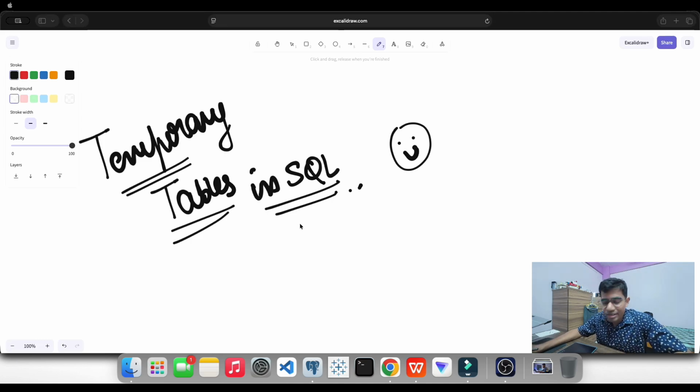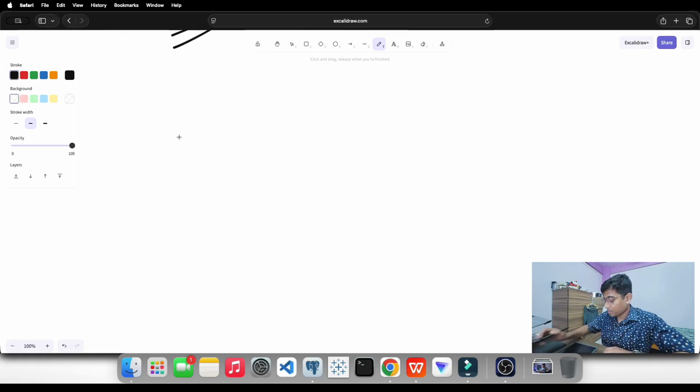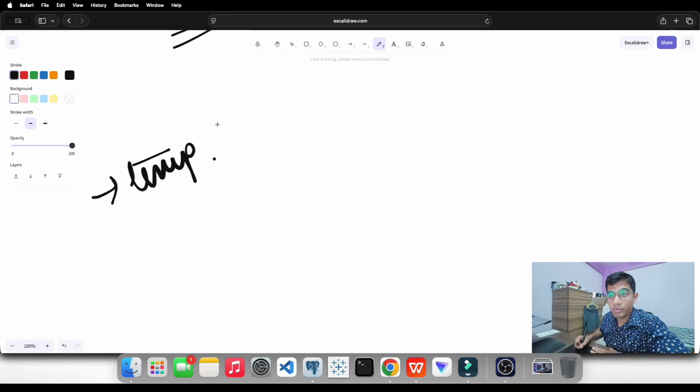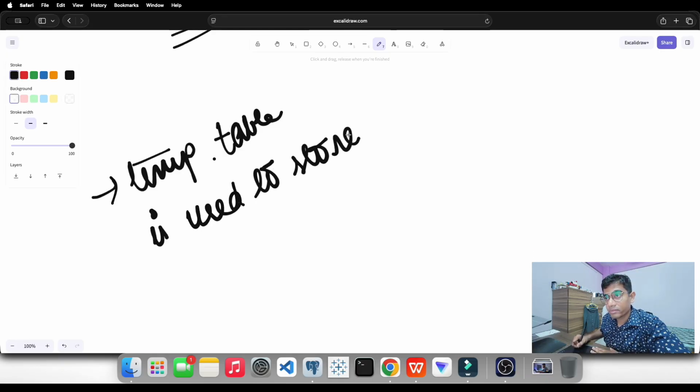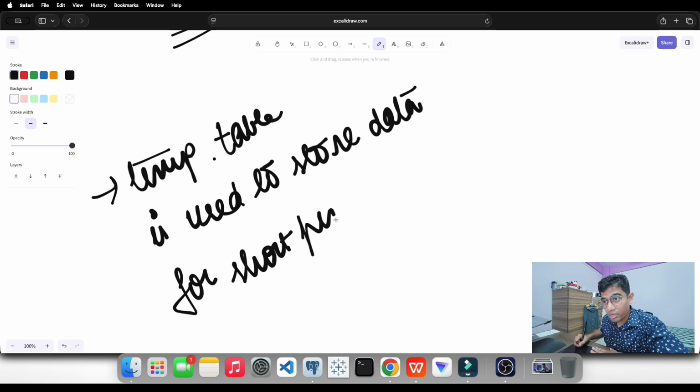So what is a temporary table? A temporary table is a table that is created to store data for a short period of time. Let me write that on the white screen. A temporary table, or temp table, is used to store data, but what's the feature of it? It stores data for a short period of time. That's it.